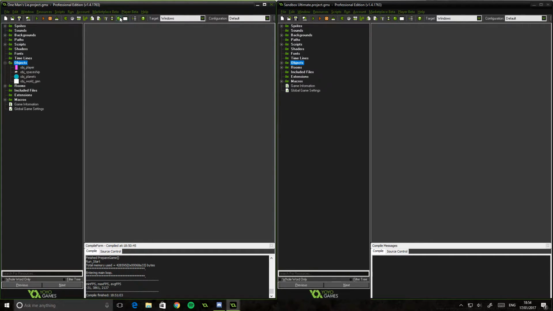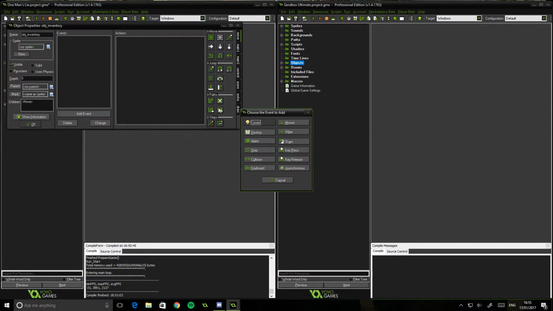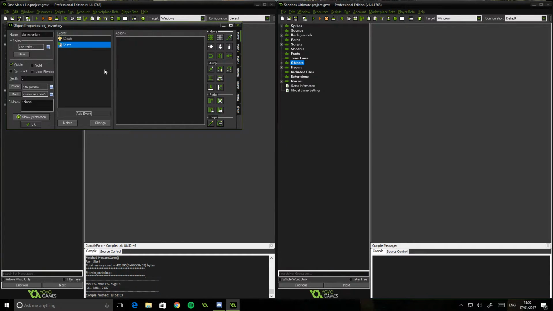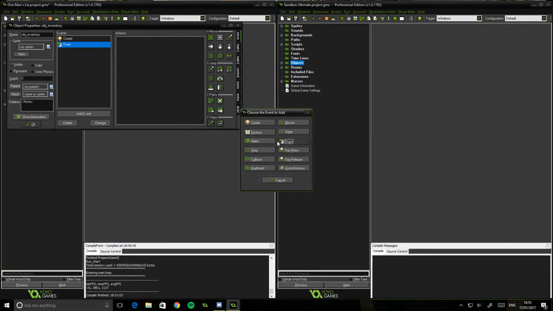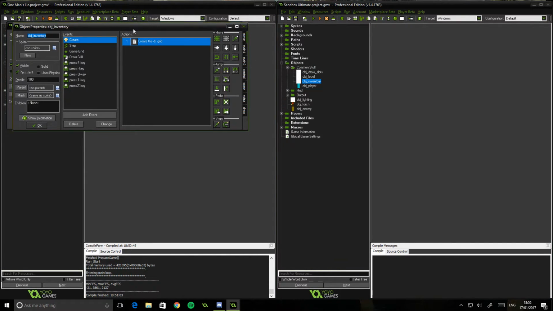So the first thing we're going to want to do is go ahead and make a new object. It's going to be called Object Inventory, and it's going to have no sprite either. Basically it's going to consist of a create event and then a draw event. It's going to be the main two. Well, that's going to be draw UI actually, GUI. So they're going to be the main two, and let me just get up my inventory on here.